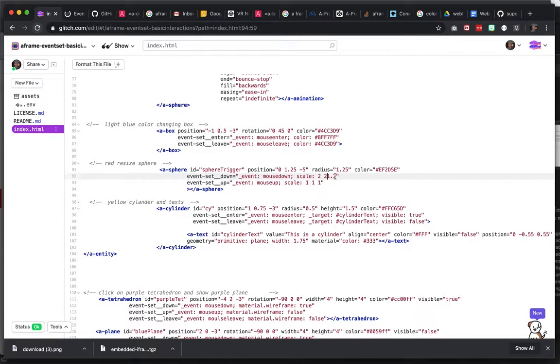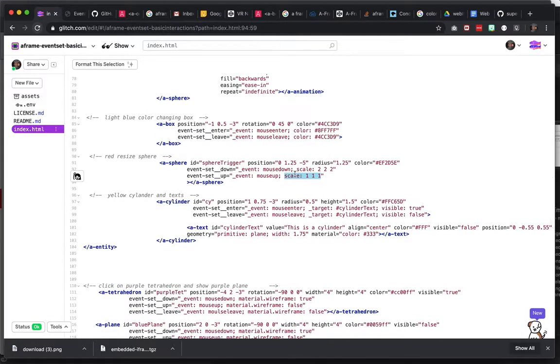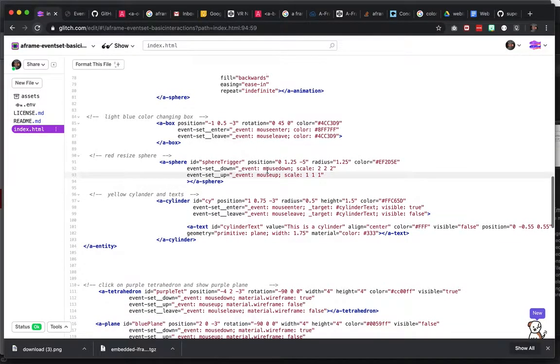Okay, so pretty much what I've set up here is the easiest way to read this would be when I click, scale it to this. When I'm not clicking on it, right, because that mouse up would mean like I'm no longer clicking, scale it to this, okay? And any attribute that you can put on an entity, you can be putting in this mouse up, mouse down.